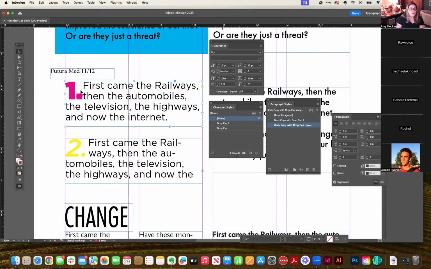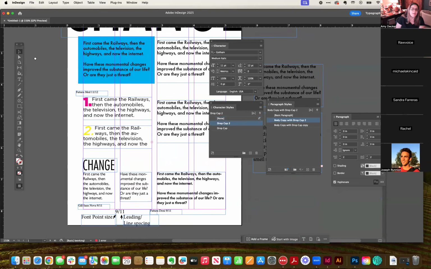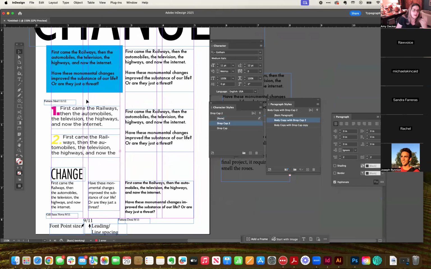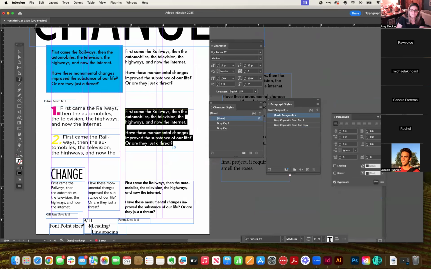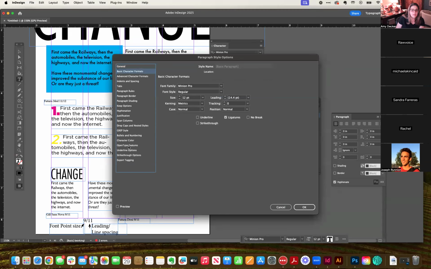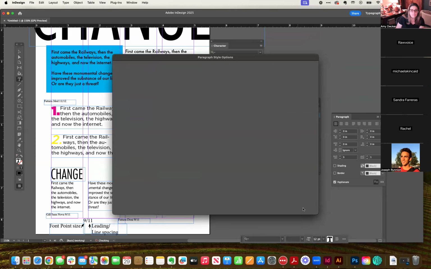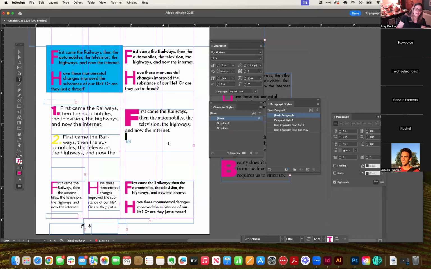So that is a kind of fun way. You can also do that with the first letter. So let's say I decide to do another one, and I want a drop cap that is not a number, but actually the first letter. I'm going to do another paragraph style, and it's going to have a drop cap. I'm going to have it be 3 lines, 1 character, and the character style is going to be drop cap. And that's how that would look.